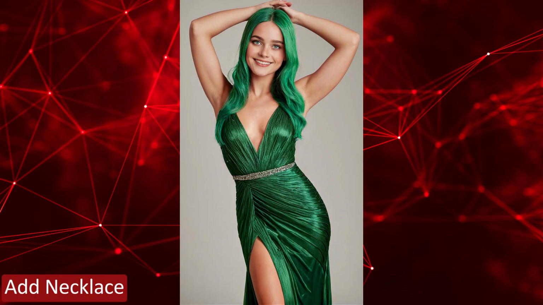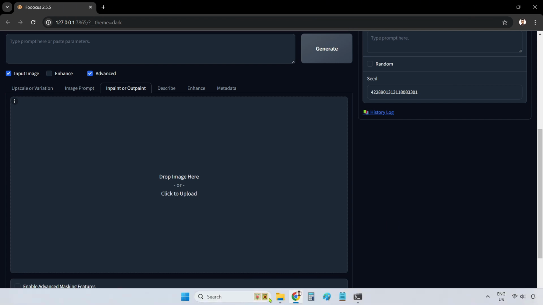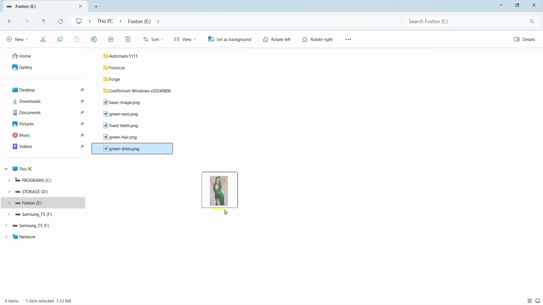Let's move on to adding an object. In her fancy new green evening dress, her neck looks a bit bare, so let's inpaint a chunky diamond necklace on her. We'll switch over to Focus. We have all our base settings already applied. This time, we'll drag our previously generated green dress image into the Inpaint image box.